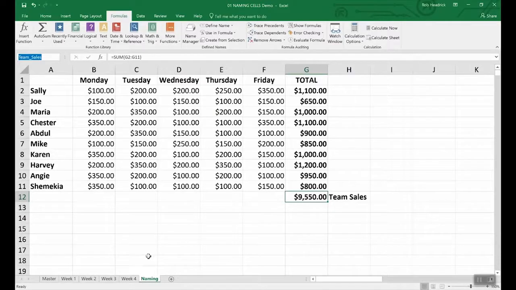So let me show you now how to name a range, because this is pretty cool. We're going to call this all of our individual sales reps' totals for the week. So we're going to highlight this entire range, and we'll name it up here. We'll just double click G2, and we'll call this rep sales. Okay, very easy. And here's where the power of naming is demonstrated.